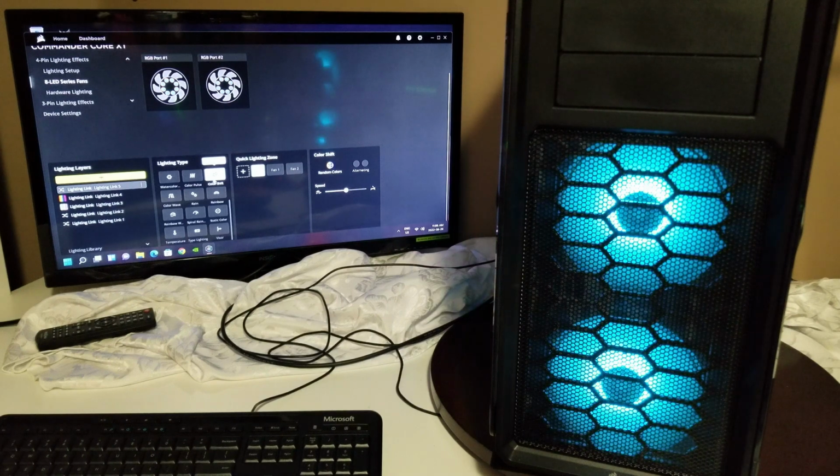So when you're looking at your fans, look on the box specifically to see whether it's an 8 LED series fan or what kind it is, whether it falls under the 4-pin or the 3-pin or whatever you're trying to set up. And you can add profiles for each one of these as well. So just something to be aware of.